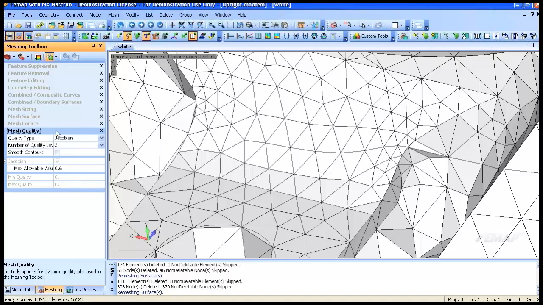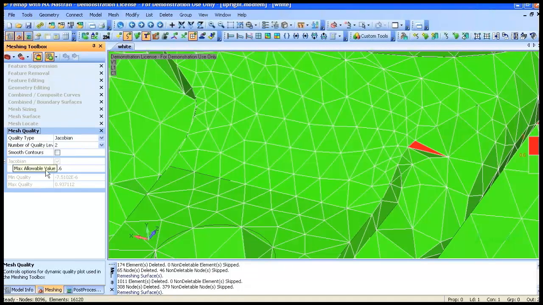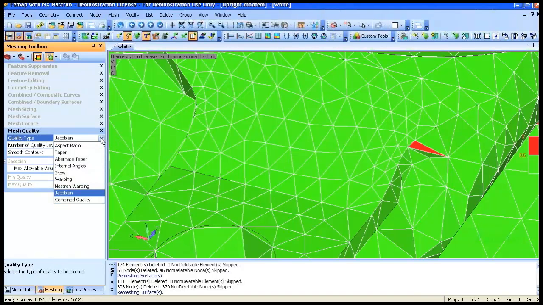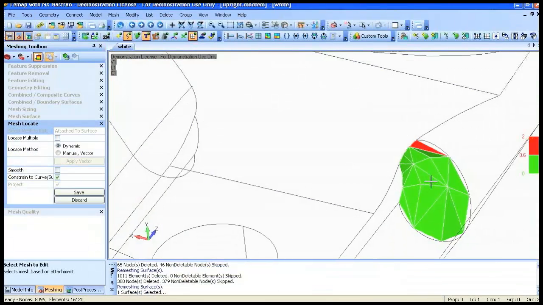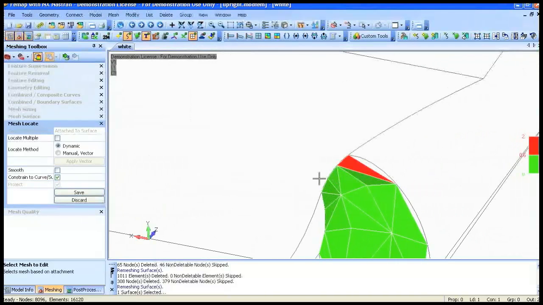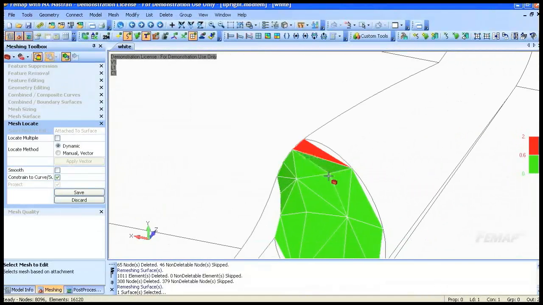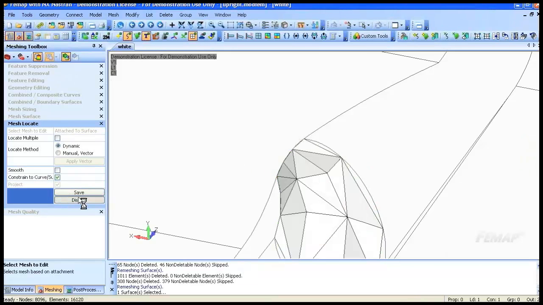We can also look at the mesh qualities as we're going through. I just happen to be looking at the Jacobian, but I could look at aspect ratio or a whole range of other mesh quality options. And one of the things we can do is move nodes, move elements around, or move nodes around and maintain the link to the surface so that we can improve the mesh. Again, if there's a particular feature that we want to get very good results out of, we can do that.